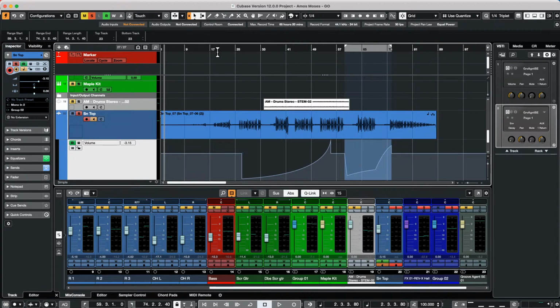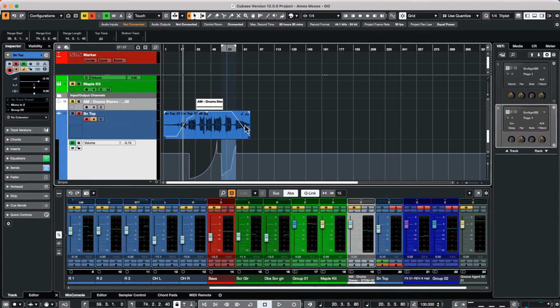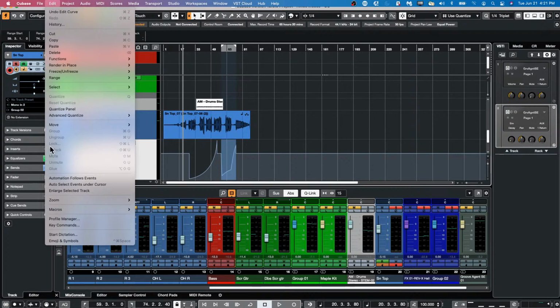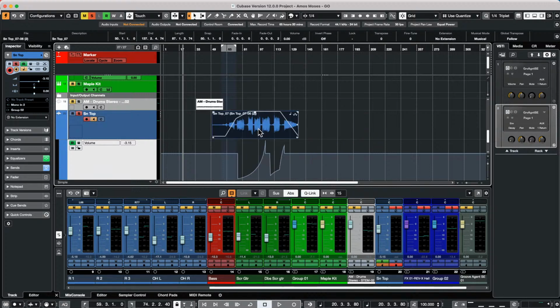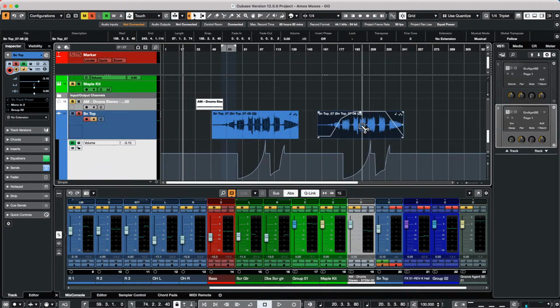And one other thing is, once you have that particular automation event, if you go to Edit and you say automation follows events, which is the default mode, as soon as you move or make a copy, you can just come directly there. And at that point, the automation will follow the clip.